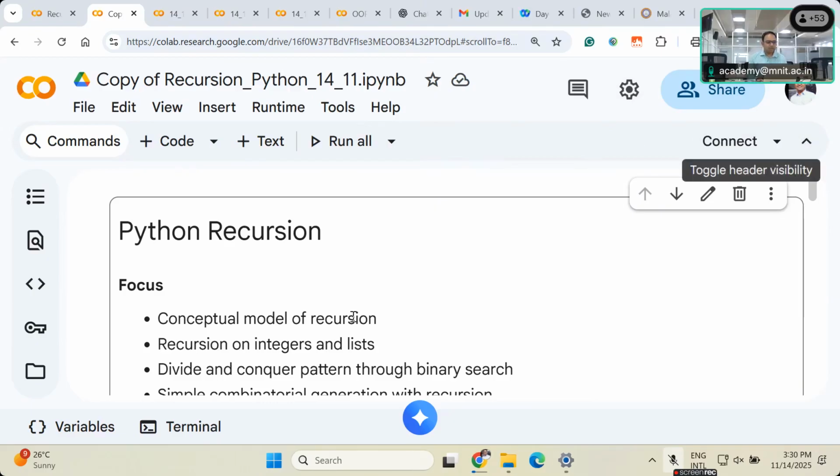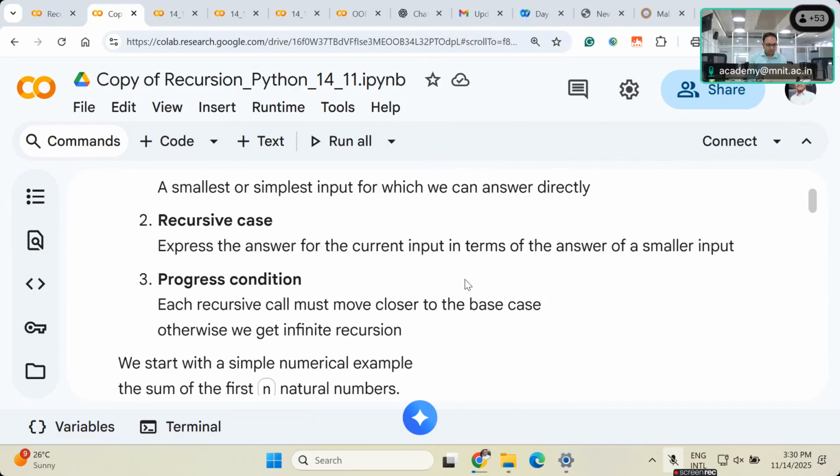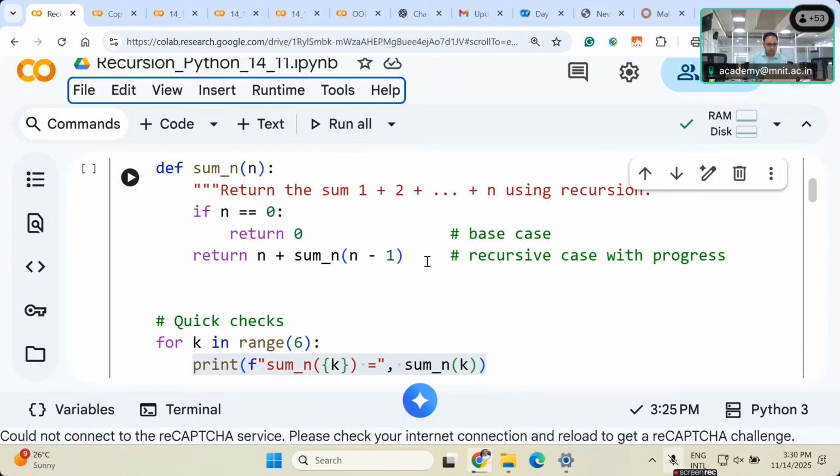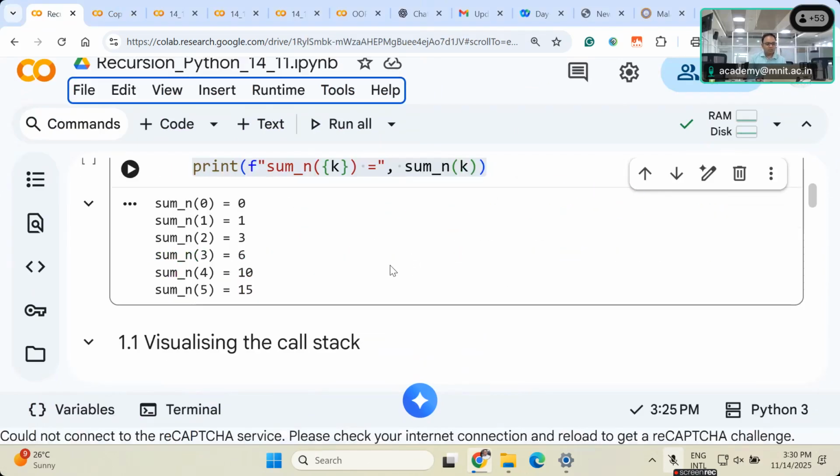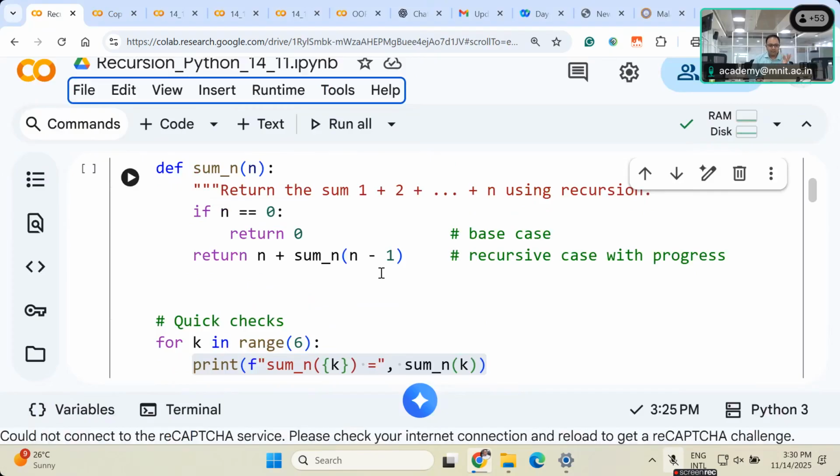Hopefully my screen is visible. Okay, let me continue over here. So this was about the simplest possible example, where we talked about how to compute the summation of n numbers using recursion.